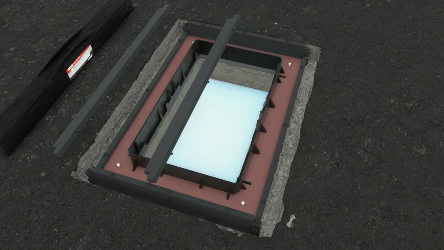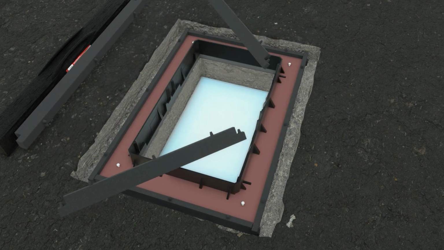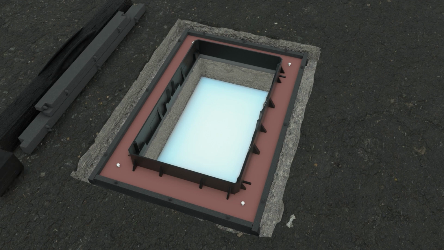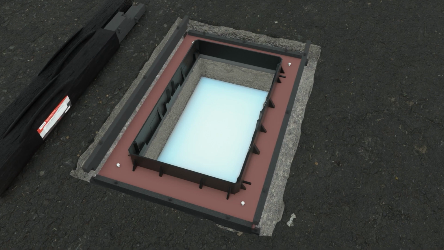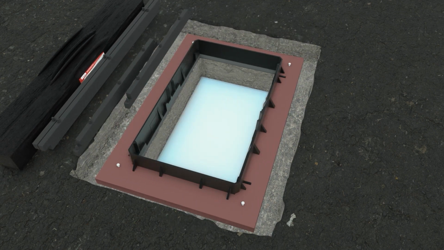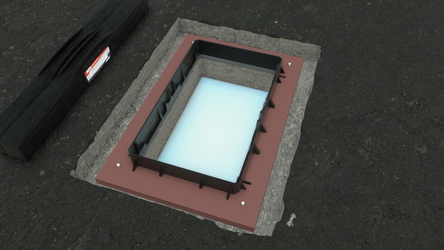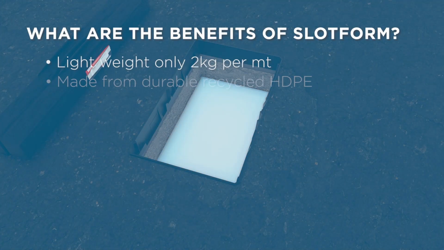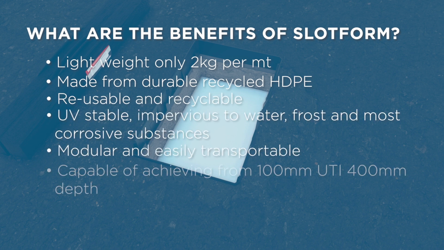Once the mortar is set, you can disassemble the SlotForm in the reverse way to how it was assembled. Before storage, it's important that you clean it with a brush to remove any debris from the installation. When doing this, take care not to damage the surface of the SlotForm material. You're now ready to resurface the road and place the covers within the frame.